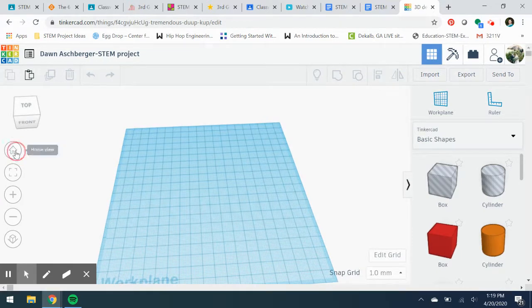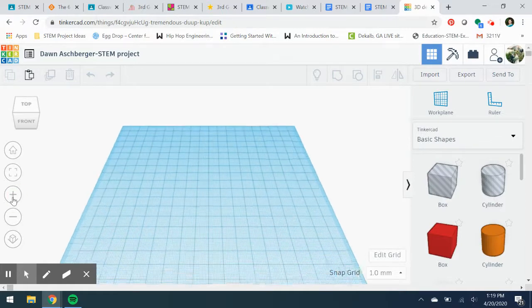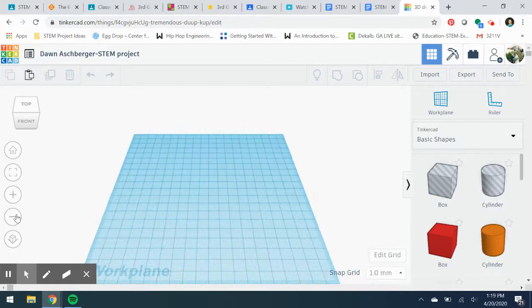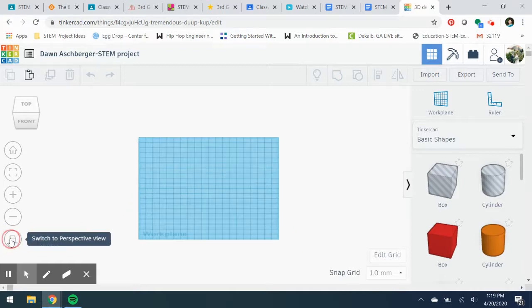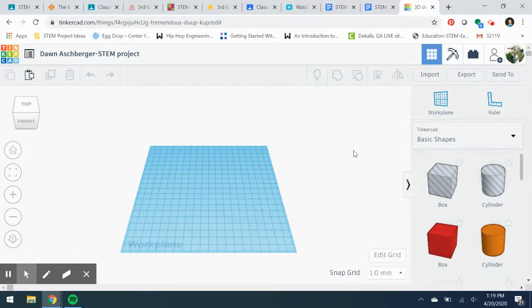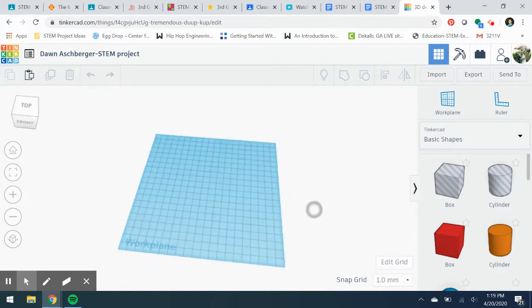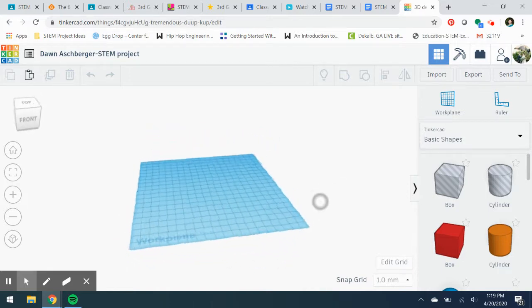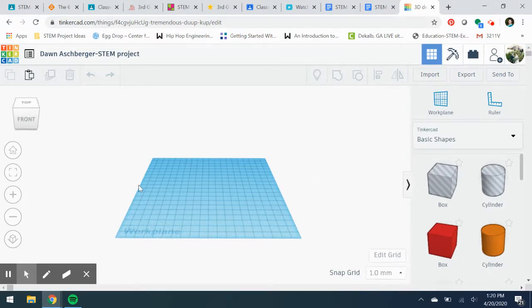This is if you want to go back to home view, it'll reset itself. This is if you want to zoom in on something, or zoom out and see what it looks like. This is just to change the view. We're not going to go to flat view. That is just a little bit weirder to work with. We want to work with perspective. We're in 3D, so we want to work with all the different angles and not really just the flat paper kind of 2D view.